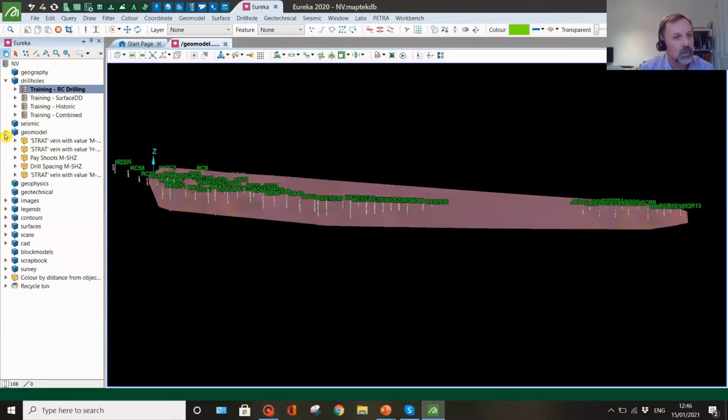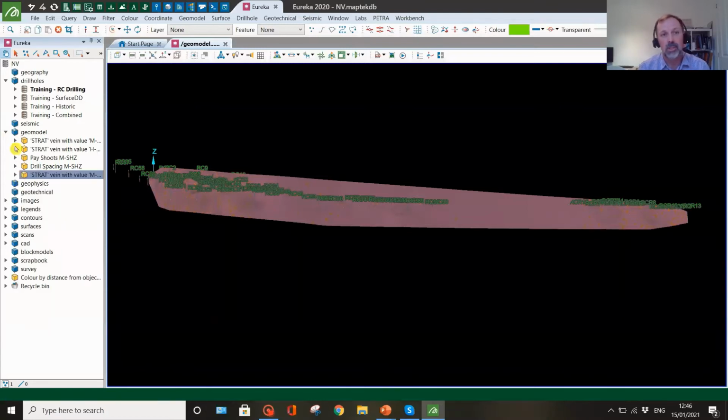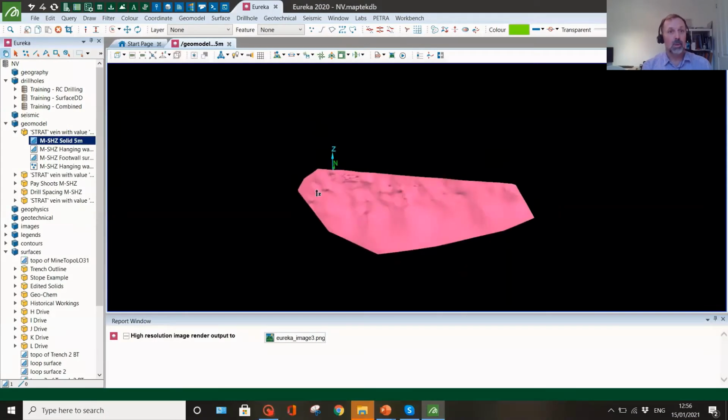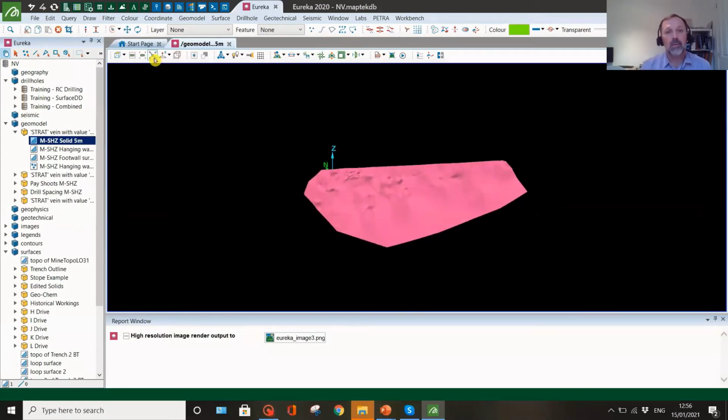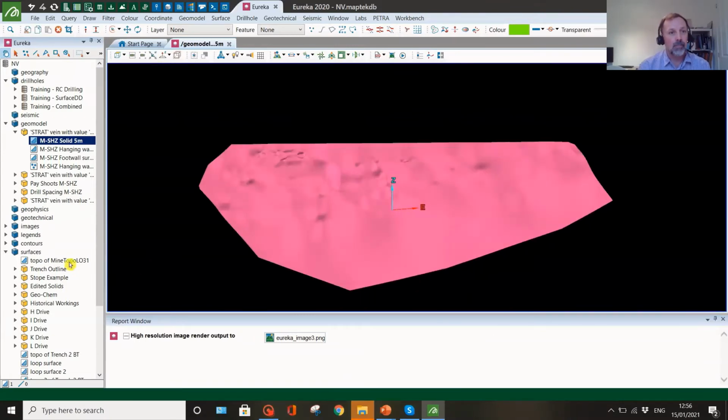So if we come through to your GeoModel container here, you'll see that underneath that we've got the solid. You've got a hanging wall surface, a footwall surface being generated, and the actual points of where the drill holes intersect the solid. Right, so this is a solid that I've now generated in its entirety. I'm going to change my center of rotation so it's easy to take a look at.